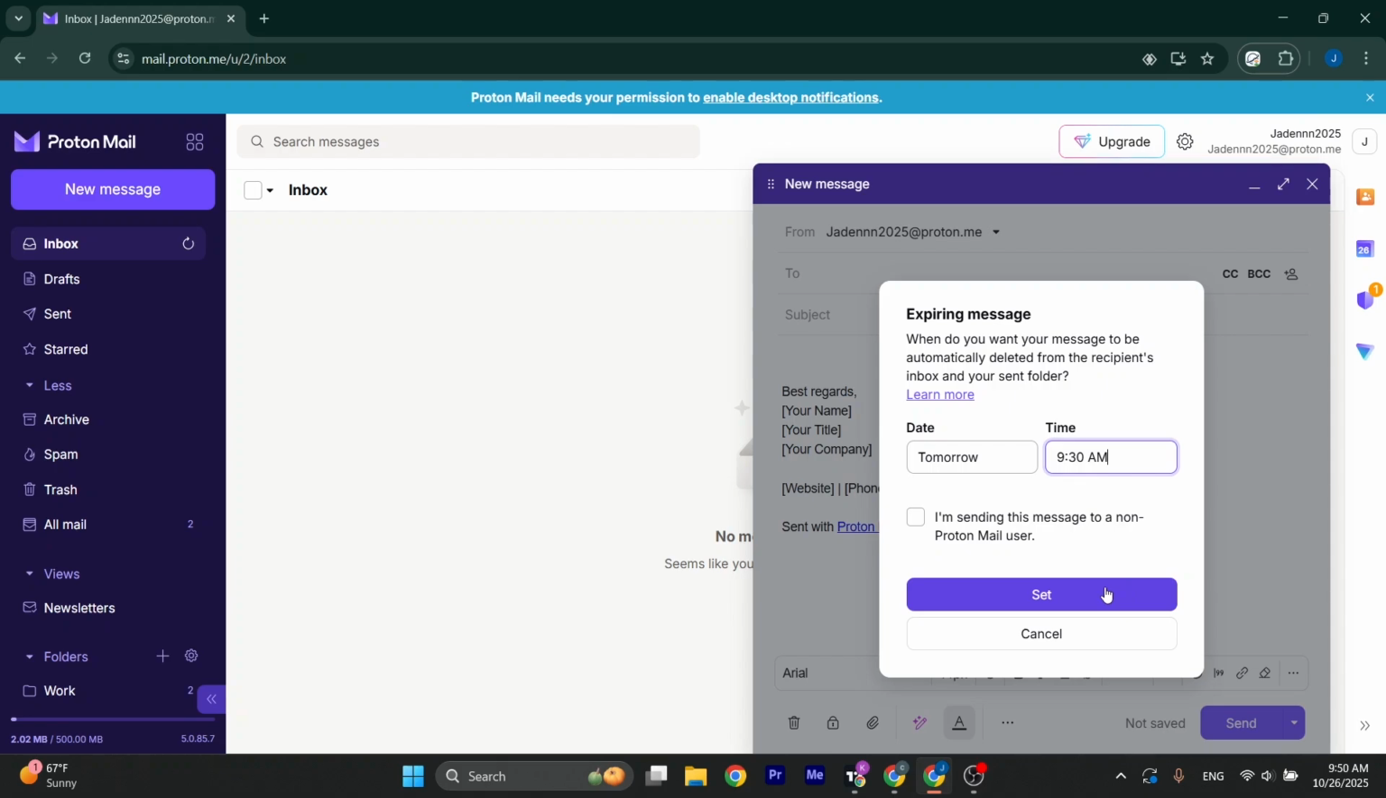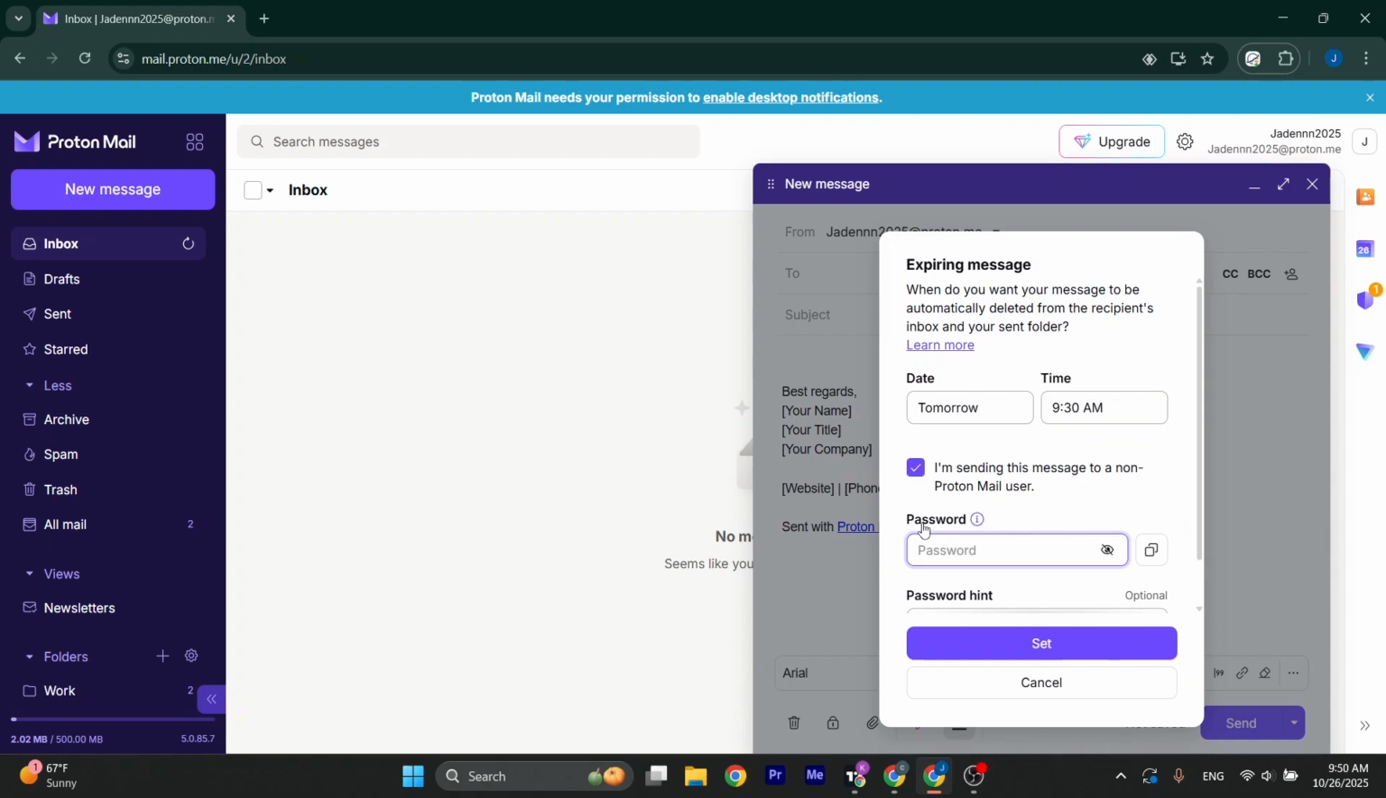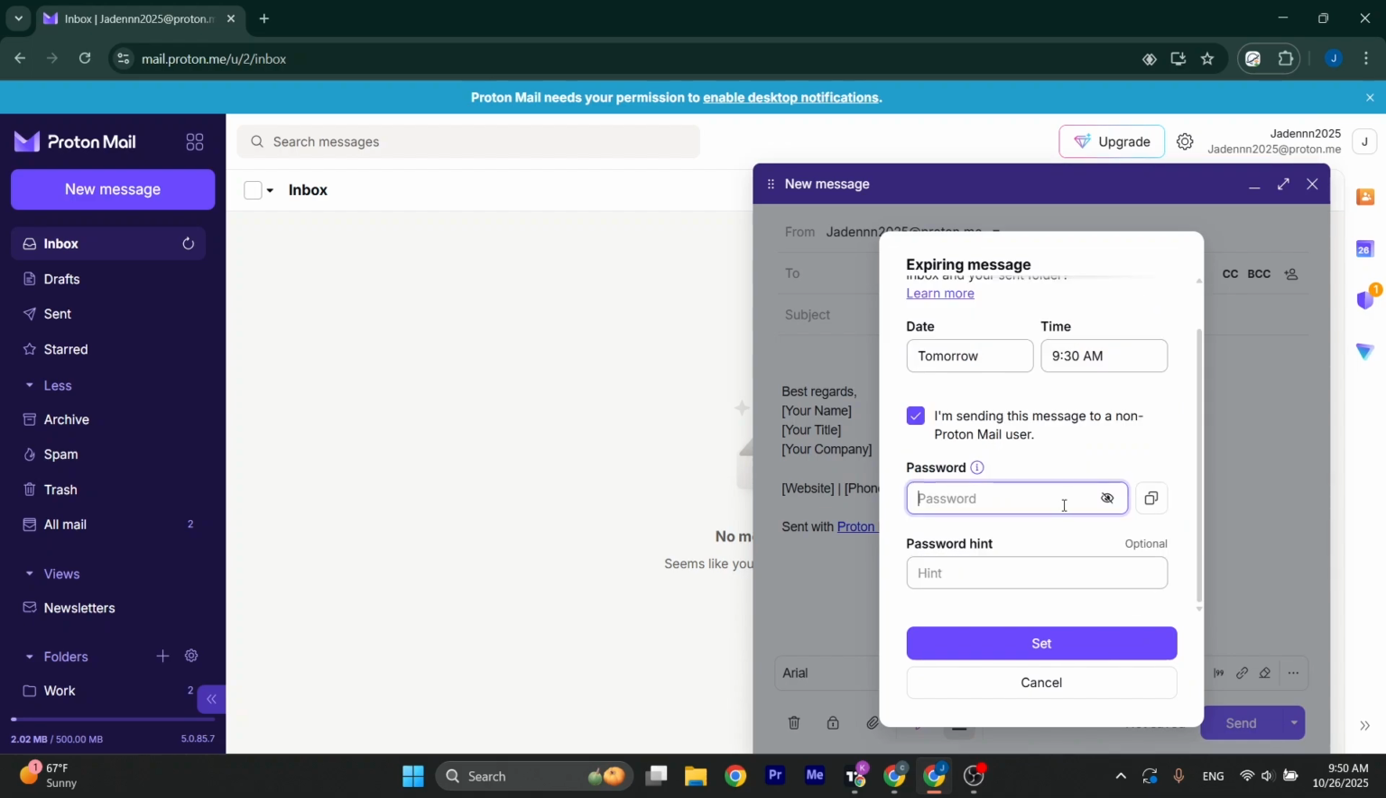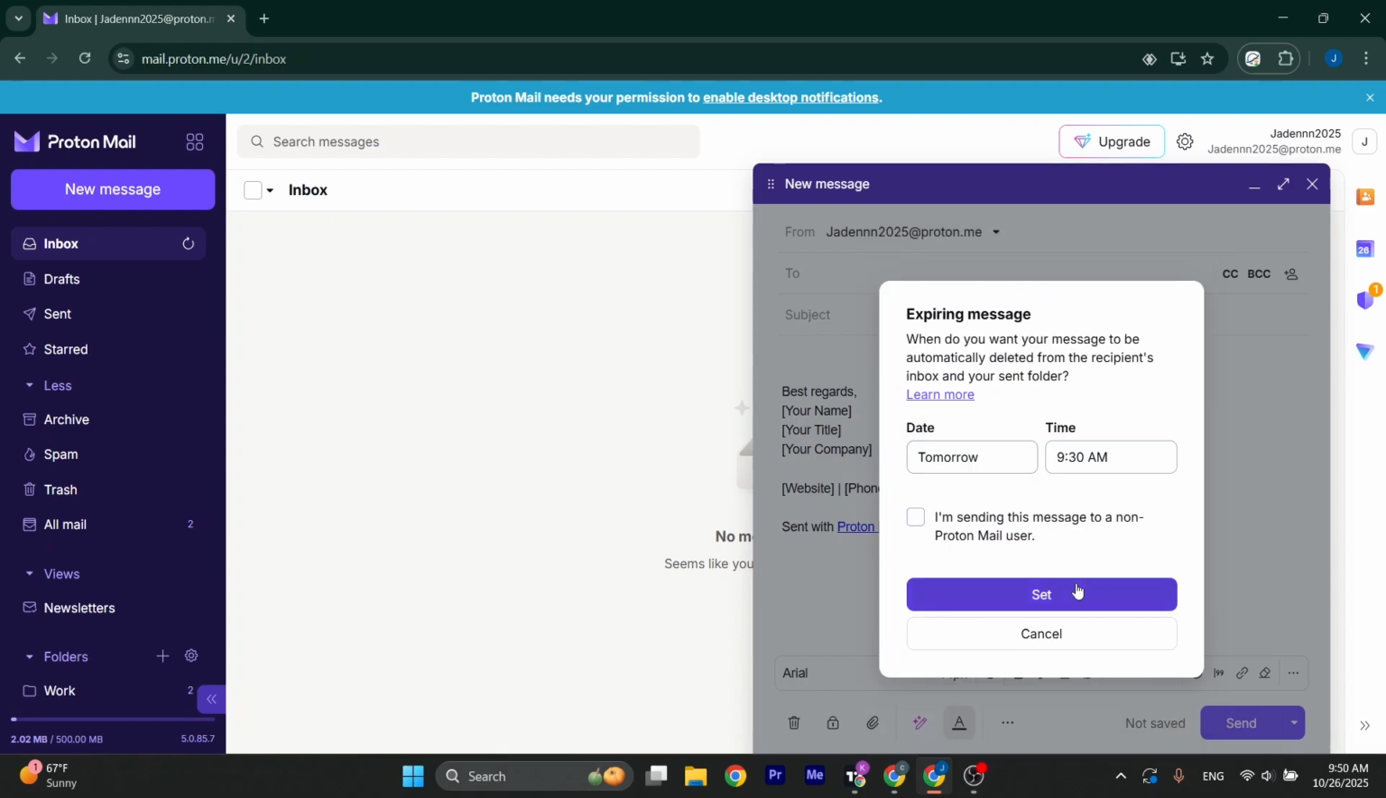set. If you are sending this to a non-Proton Mail user, make sure you select this or check this option. This way you can send an encrypted mail, meaning you can set your own password. This way the other person can read this email only when the password is entered. If you don't want that, you can leave it unchecked and then click on set.